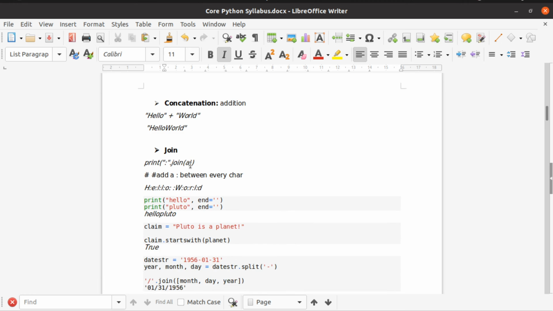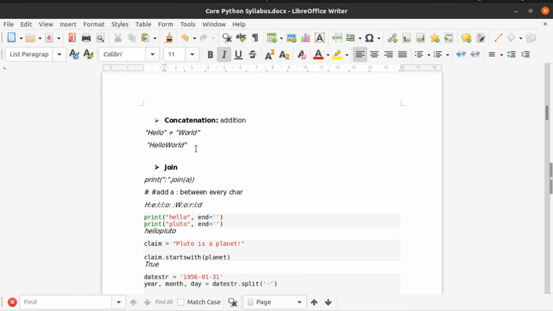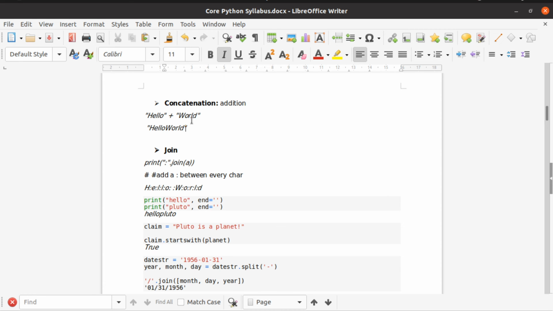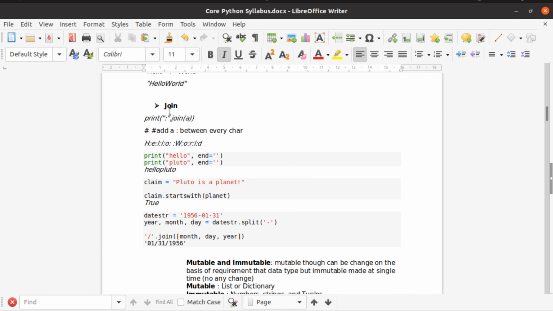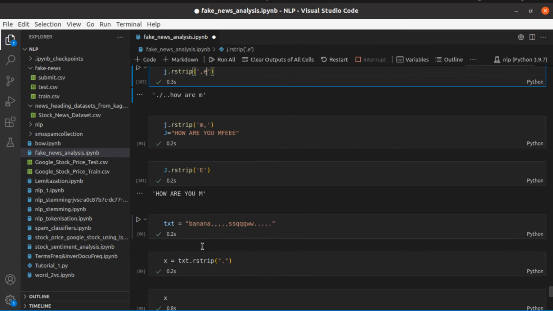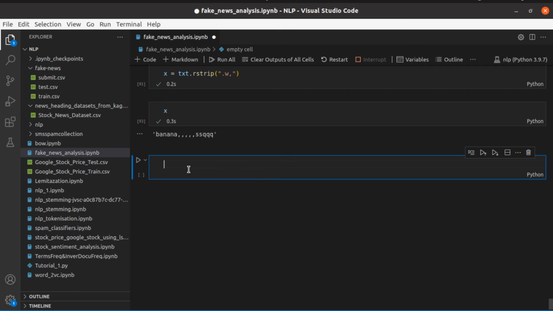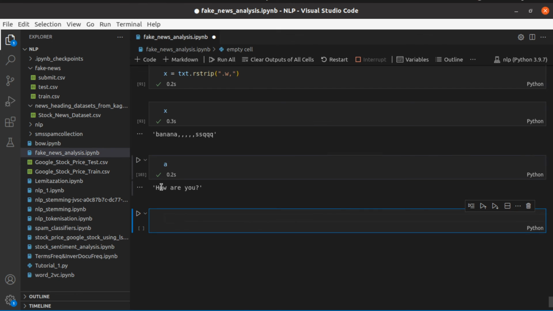Concatenation is nothing, it's just the addition of two words. So let's see. Hello worlds becomes hello world. Then if we want to join it with some particular word, we will call the join method. So let's see. Earlier we had a, and we want to join every sentence by colon. So how can I call it?